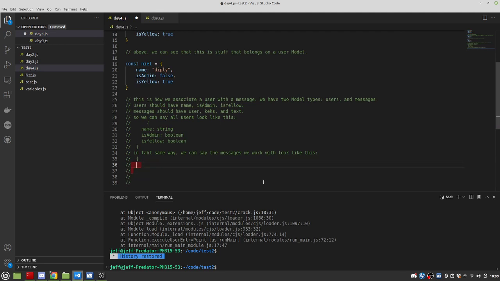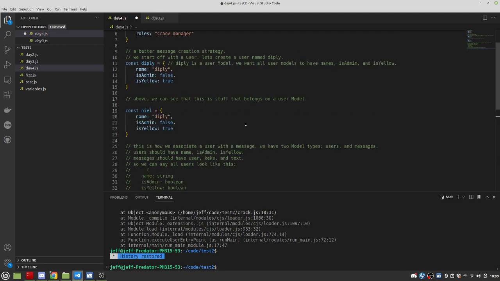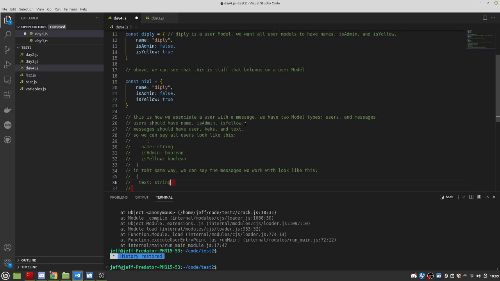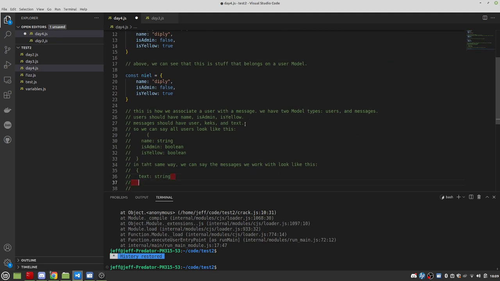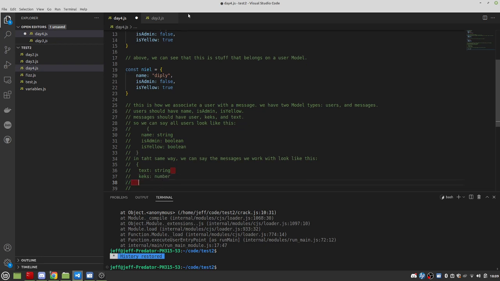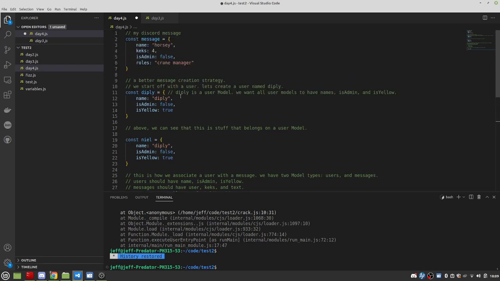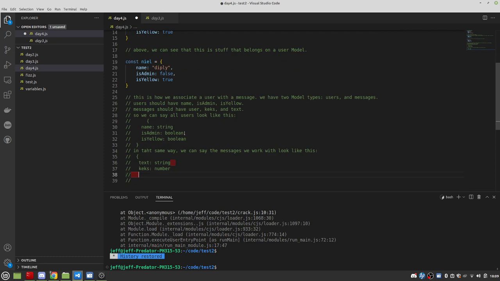I think they should have a text, which is a string. They should have kex, which is a number. I did that yesterday. They should have user, which is of type user. So we can use an object as a property on another object.